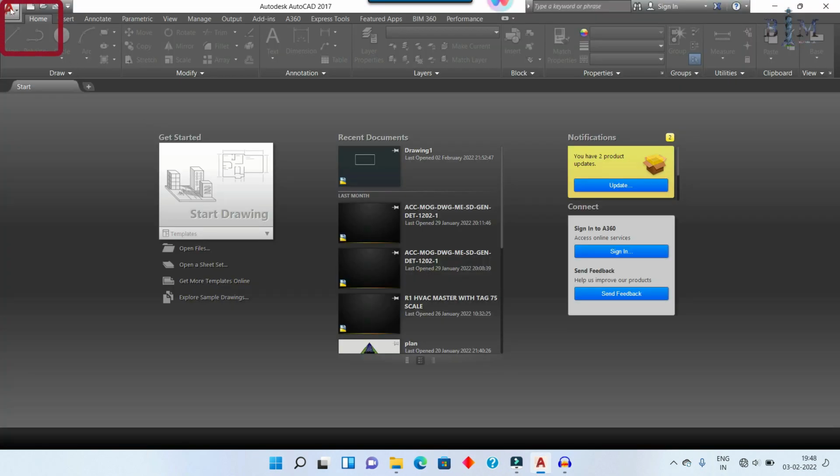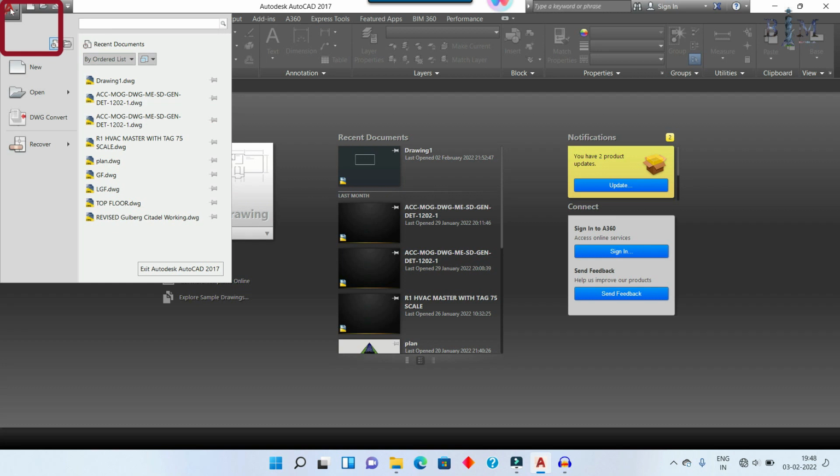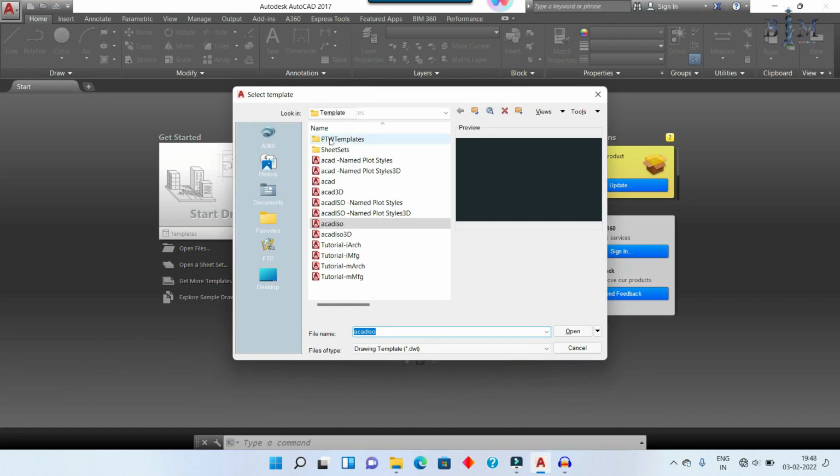If you want to open a new file, just click here or type Ctrl+N, then click new. There are so many templates inside the folder. ACAD ISO is auto selected from AutoCAD, so I am not going to change this. If you want to change any of them, you can do it. So after the selection of template, click open.